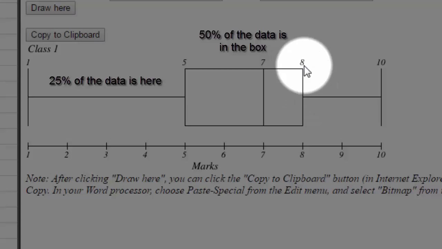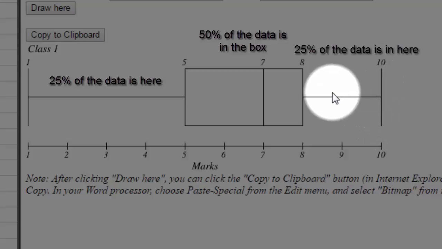And we have our final whisker. This takes us from Q3 through to the maximum. The maximum here was 10. So again, 25% of the students got between an 8 and a 10 on this little math exam. It's 25% of 30 students.